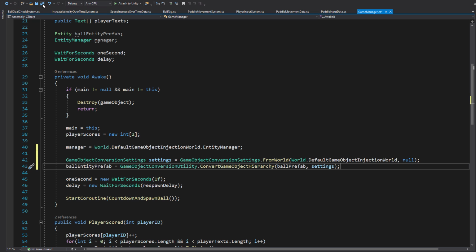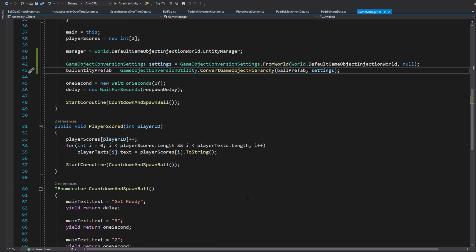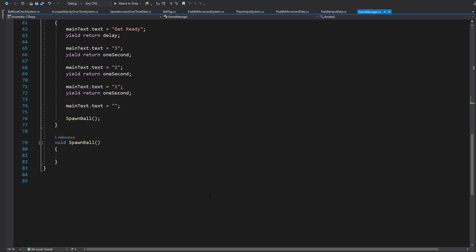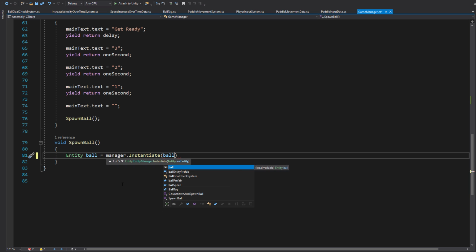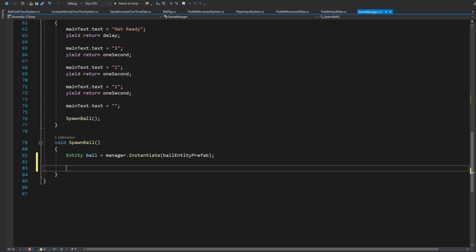All right, pretty straightforward. So now the final little bit here, I'm going to go down to this SpawnBall, and here I'm simply going to say Entity ball. So give me a new ball is going to equal my manager, which is my entity manager, dot Instantiate. So make one for me. Make me a copy of this ball entity prefab. Name ball. Cool. And then I want to give it some new velocity, right? Some new randomness to it every time it spawns.